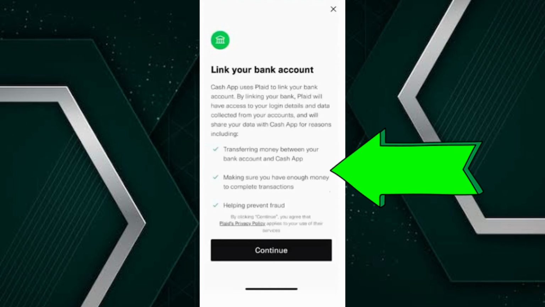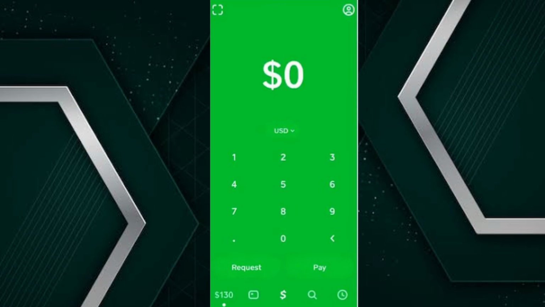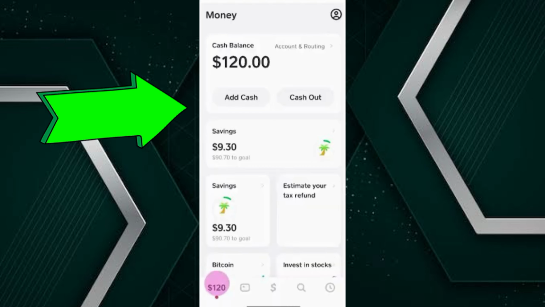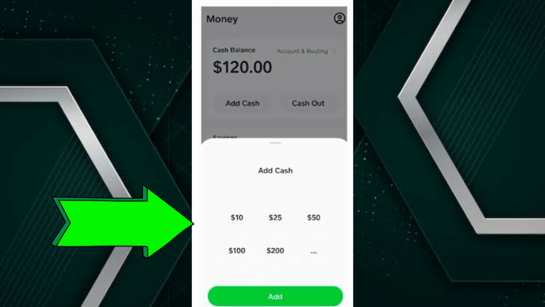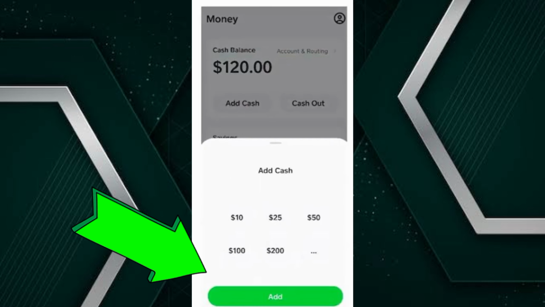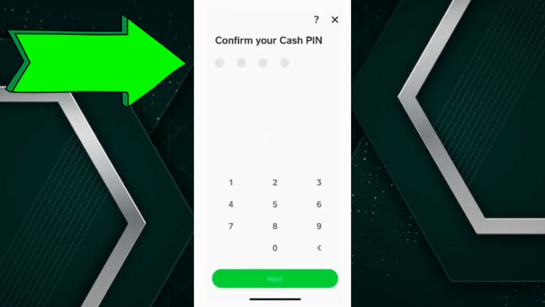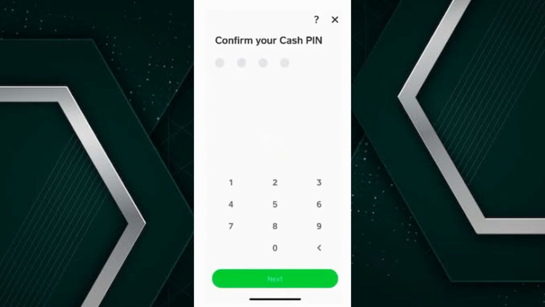After linking your bank, go back to the home screen of Cash App and tap on the Money tab. Tap Add Cash, enter the amount you want to transfer, and tap Add to confirm. Complete the transaction by entering your Touch ID or PIN. And that's it. That's how to transfer money from Zelle to Cash App.